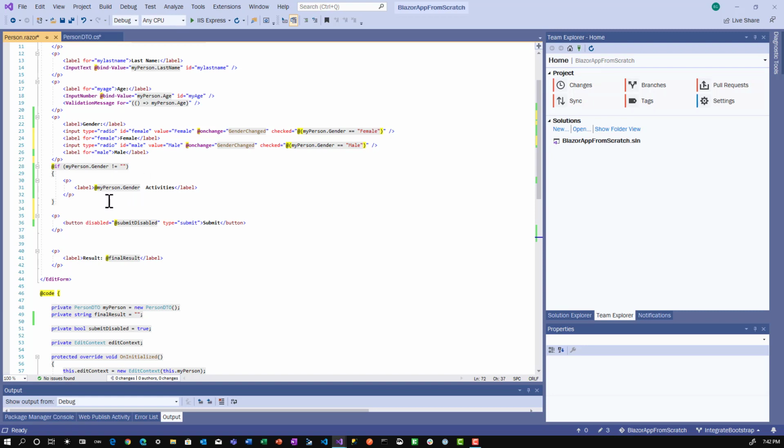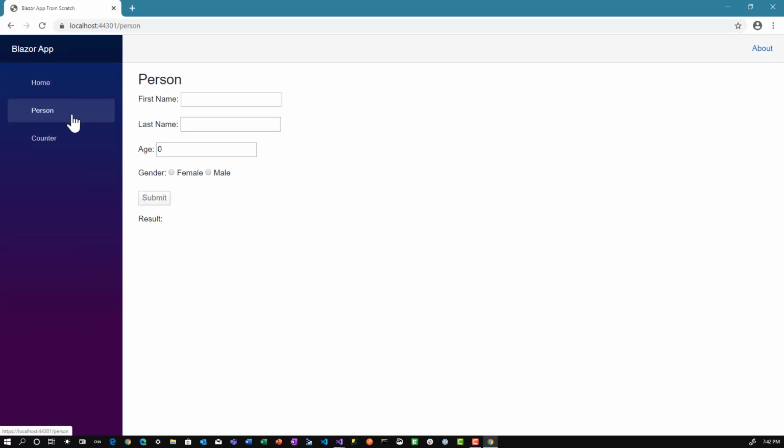So let's go ahead and run this and see what happens. We go to the person component. Here we have the gender, male, female. And since it was an empty string, nothing is selected. But as soon as I select one of them, female, female activities, select the other one, male activities, and there you have it. And there's the radio button.